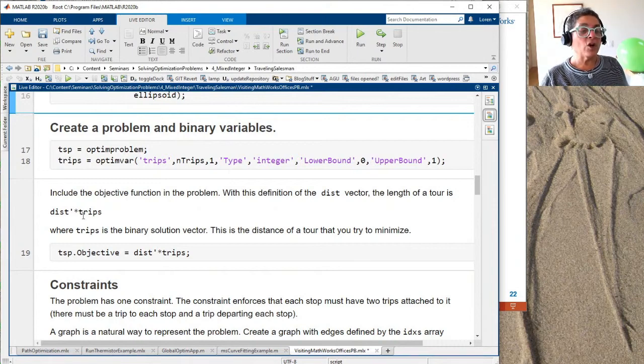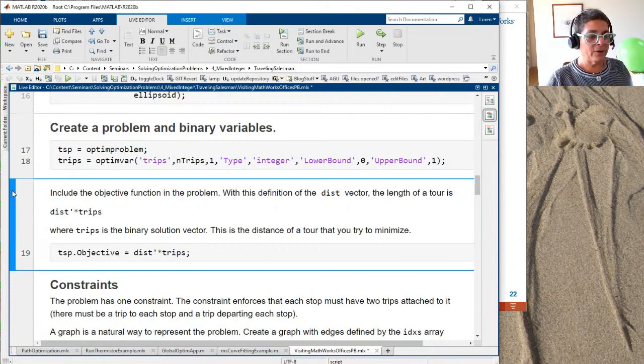And I want to get the total distance I've traveled. And of course, what I want to do is set that to my objective, because that's what I'd like to minimize. So let's set up our problem. Let's add our objective function.